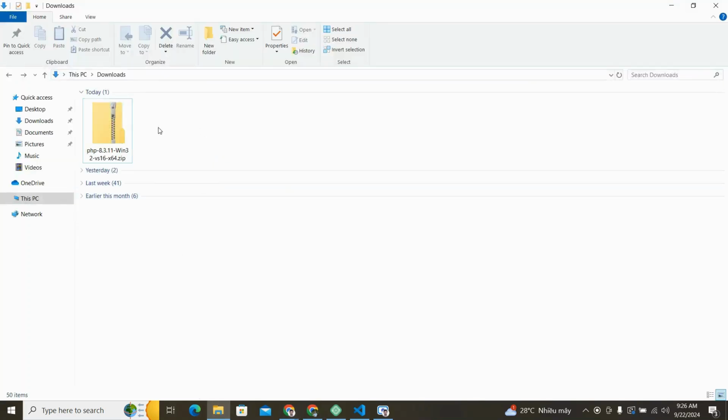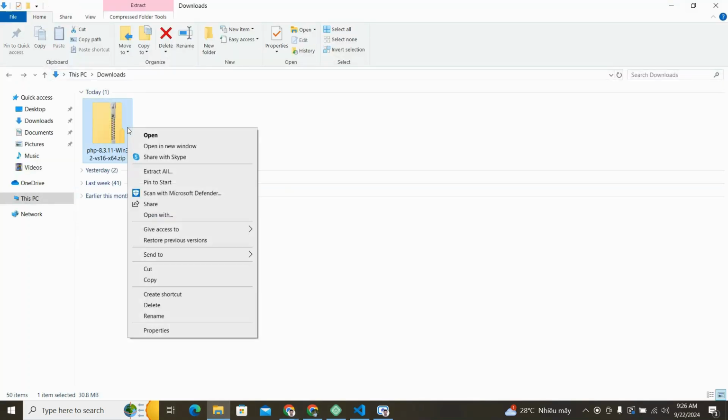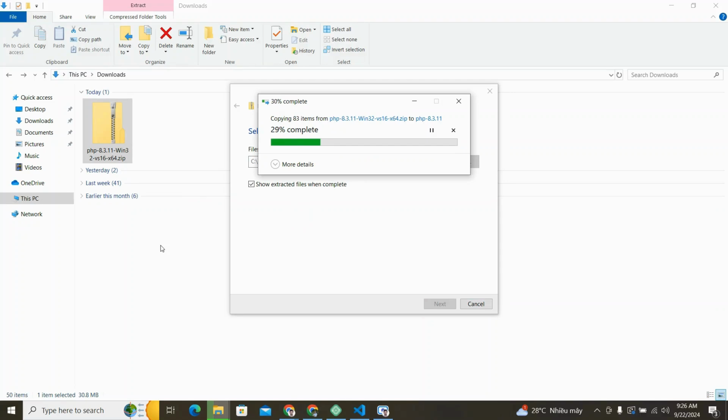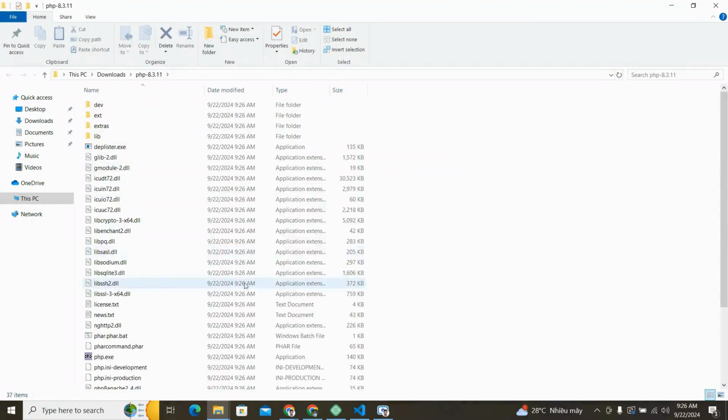So go to the download folder and extract all these. I'll just name it PHP 8.3.11, only the version name, and extract. Okay.